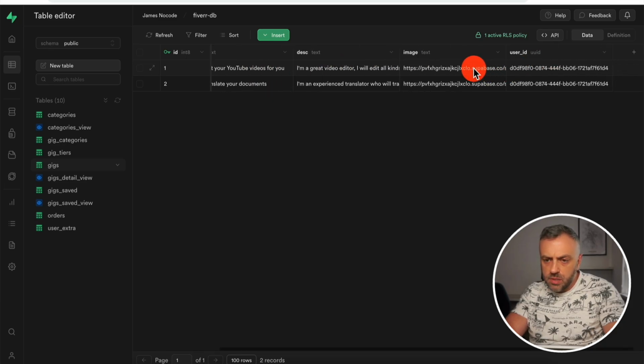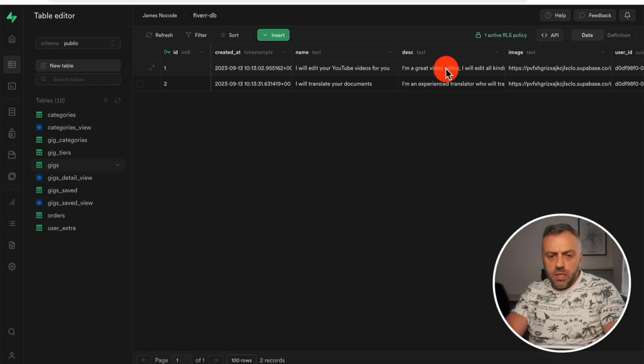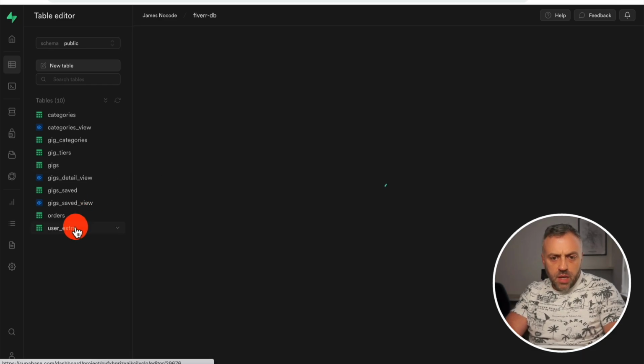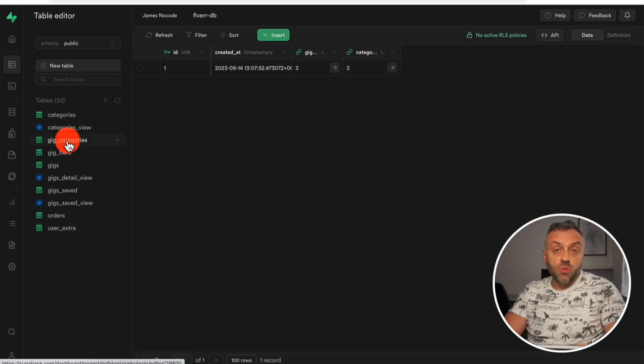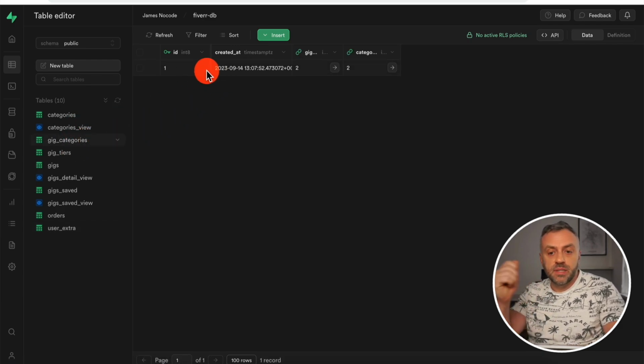The user ID is the same, so that's not an issue. It has the tiers. It has user extra here. So if we go into user extra, it should have that because that's used for the avatar. Okay, so these are the user extras that are there. What it's missing is the gig categories. Okay, it doesn't have a category assigned to it correctly.